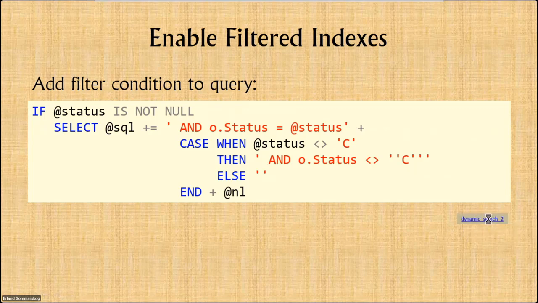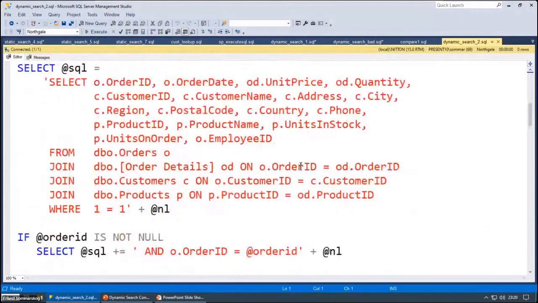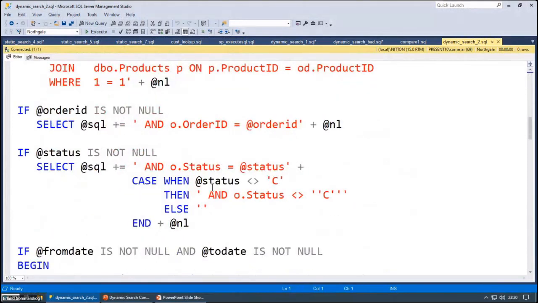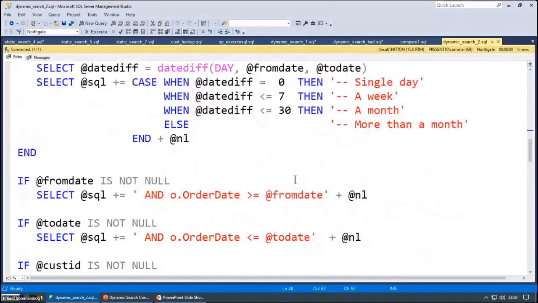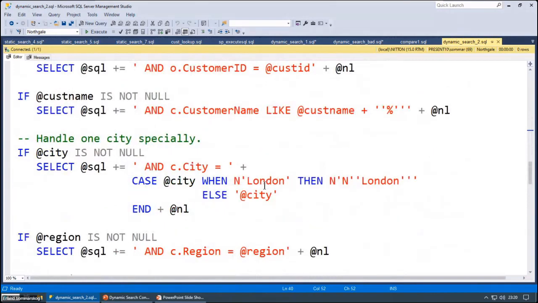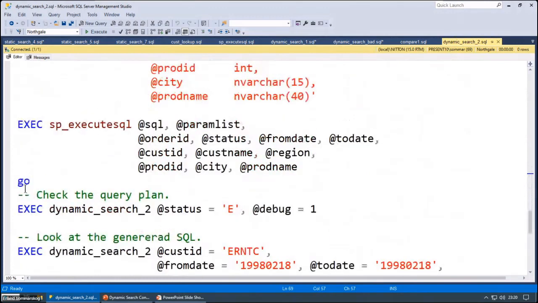Let's look at Dynamic Search 2, which has some of these virtues. So here, I'm doing this. If it's not C, I'm going to add the condition status is not C. If I do have a date interval, I'm going to add the comment. And here I got the thing on London. So in this database, London is not really 60% of the customers, but just as an example. So if it's London, I'm going to put in London, else I'm going to use city. So I'm going to create this procedure.